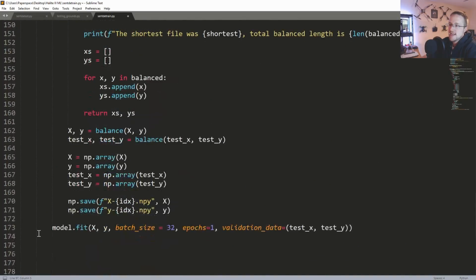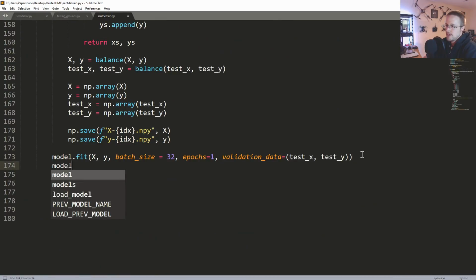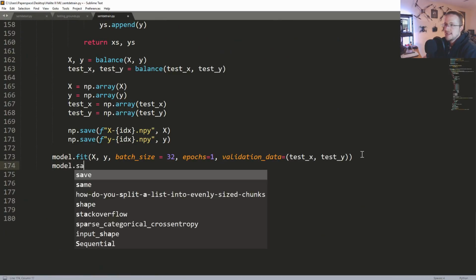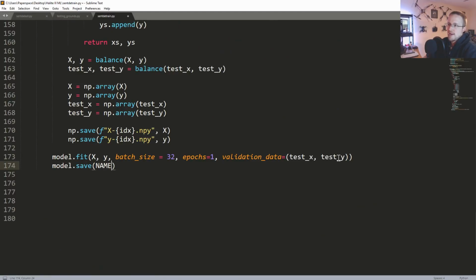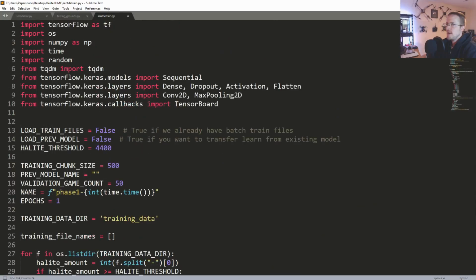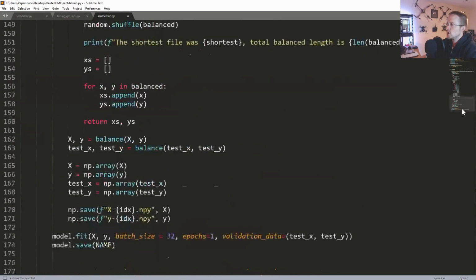But a part of me says, might as well just save it every iteration. So I would say model.save. So it was called model name or something like that. Wasn't it? Maybe it was just name. Was it just capital NAME? Yeah. And I can't remember if name has a time associated with it or not. It does. Cool.